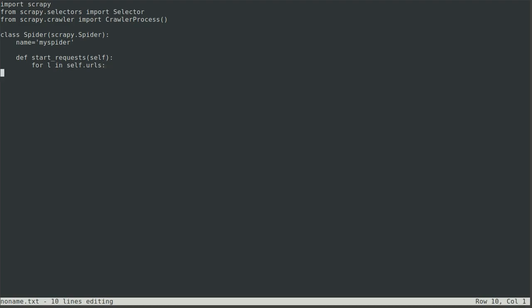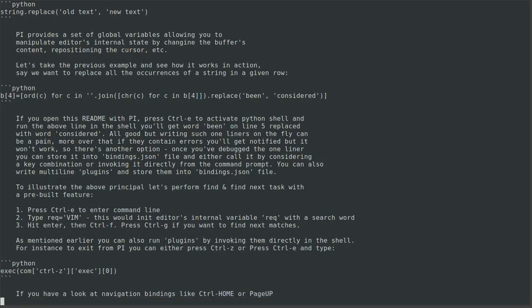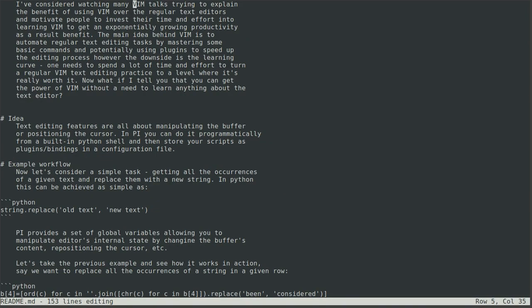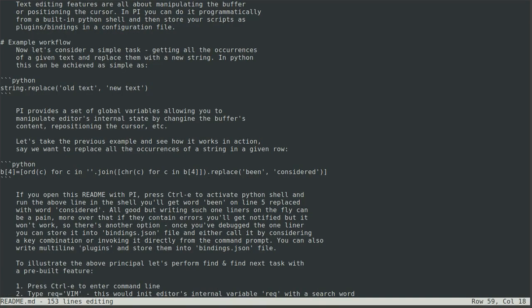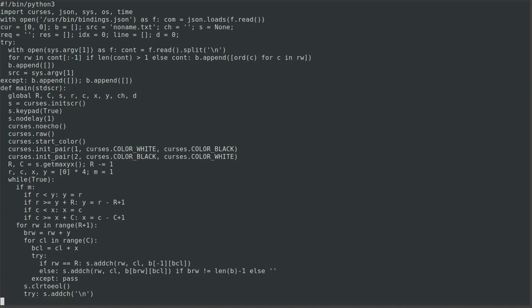To illustrate the above principle, let's perform the find and find next task with a pre-built feature. Press Ctrl E to enter the command line, type rec equals vim. This would init the editor's internal variable rec with a search word. Hit enter, then Ctrl F. Press Ctrl G if you want to find the next matches. As mentioned earlier, you can also run plugins by invoking them directly in the shell. For instance, to exit from Py, you can either press Ctrl Z or press Ctrl E and type the following line.